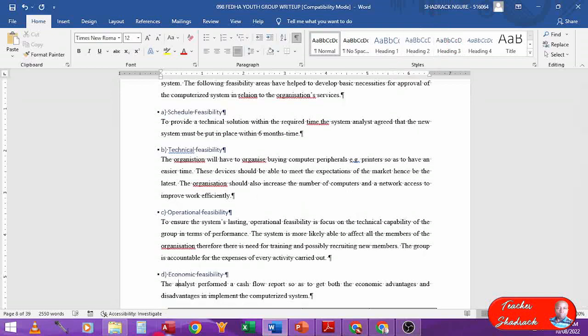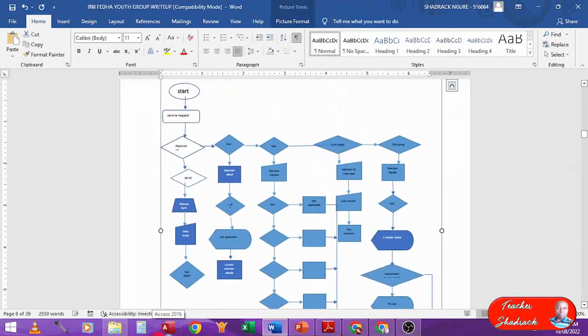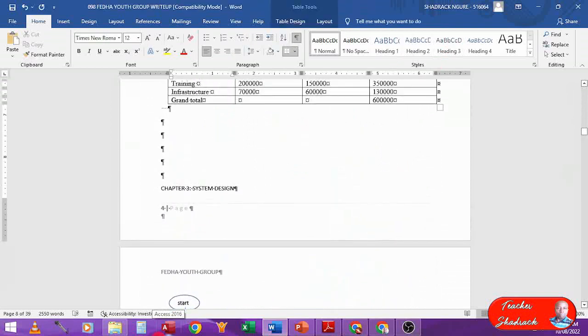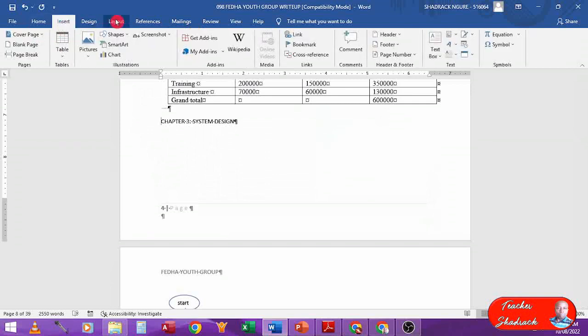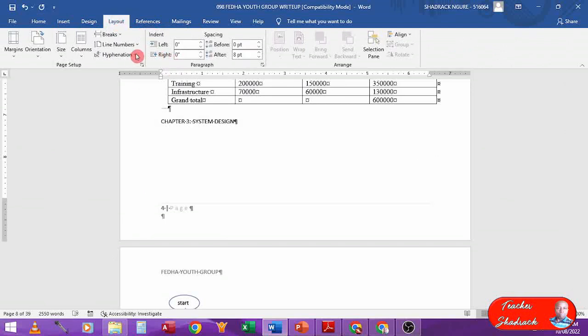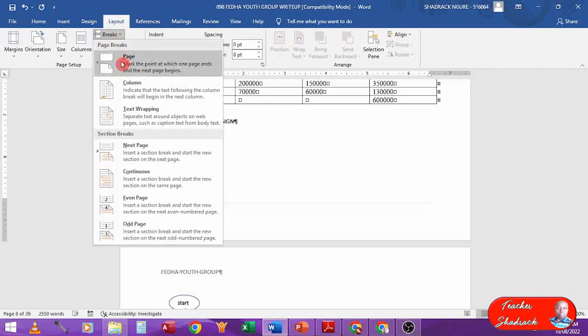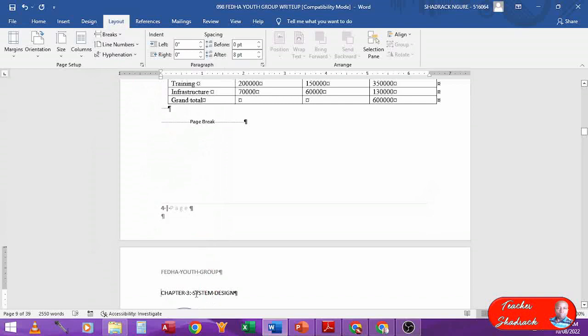So I'm assuming that I'll have to go through the whole write-up, doing all those modifications, and then after doing all those modifications, I'm going to show you how you then insert a table of contents. This is chapter 3, which I want to have on a brand new page. And because of consistency, I have seen chapter 3, the student is having it in isolation.